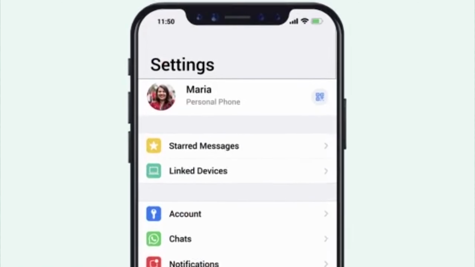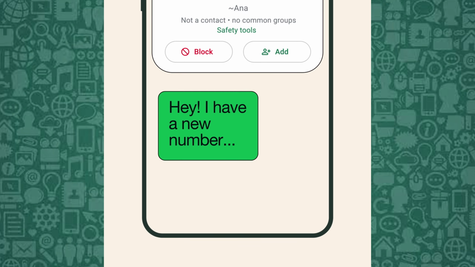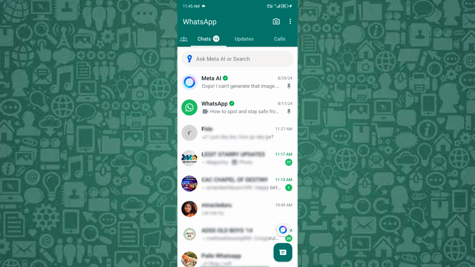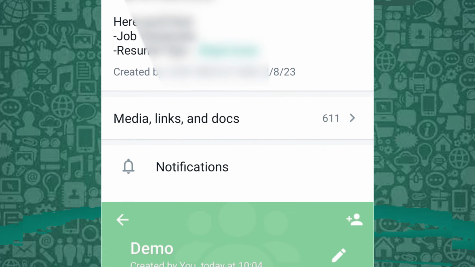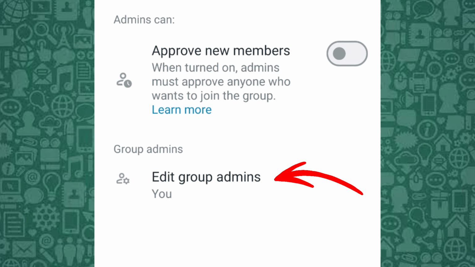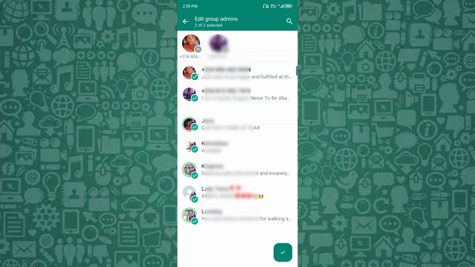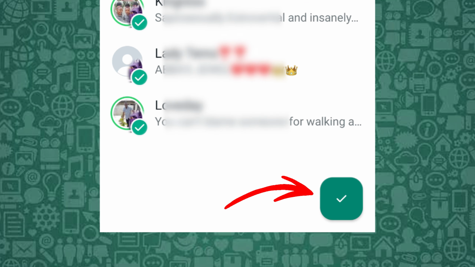Now, let's continue with WhatsApp group admin settings. If you're creating a new group and want to assign multiple admins at once, here's how. Go to Group Settings. Tap Edit Group Admins. Next, select multiple participants, and when you're done, click the green checkmark to confirm the changes.